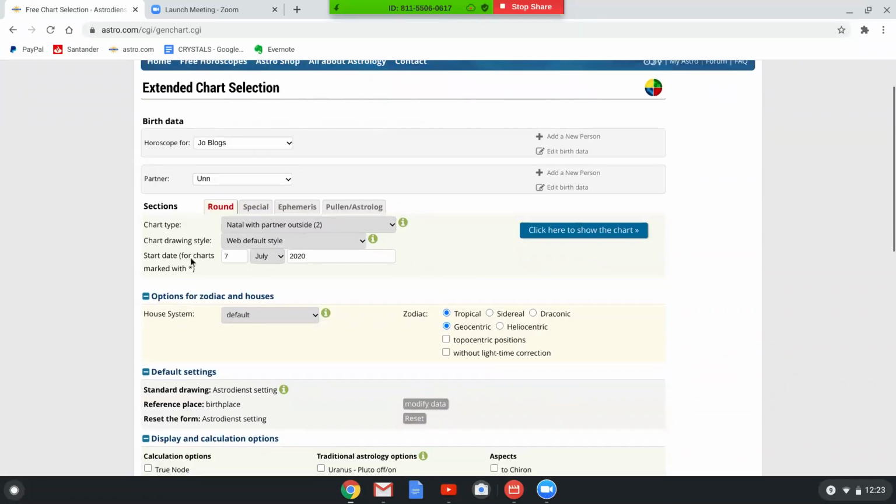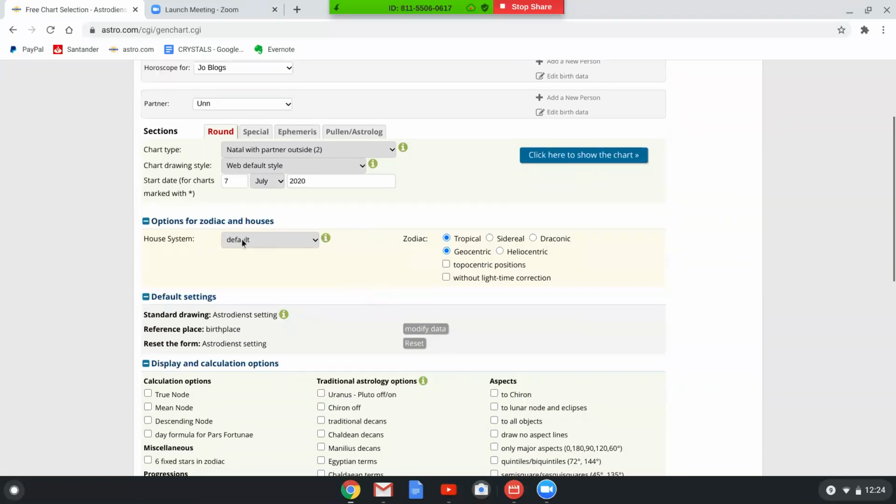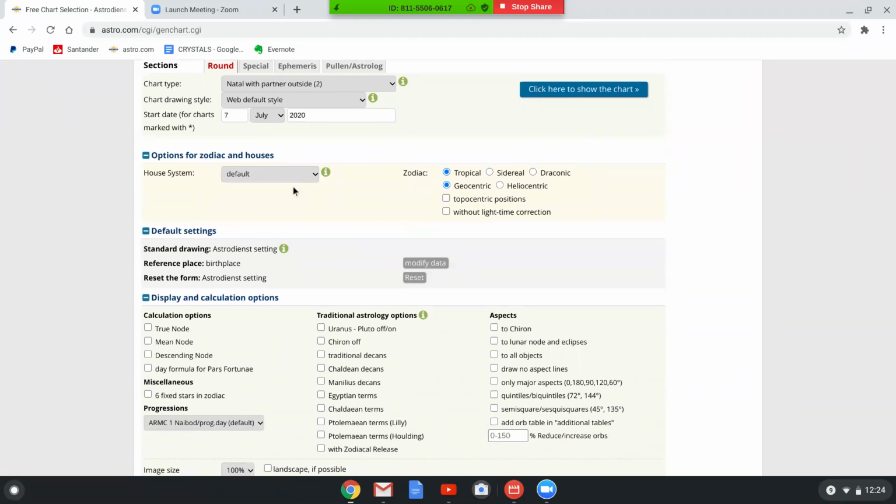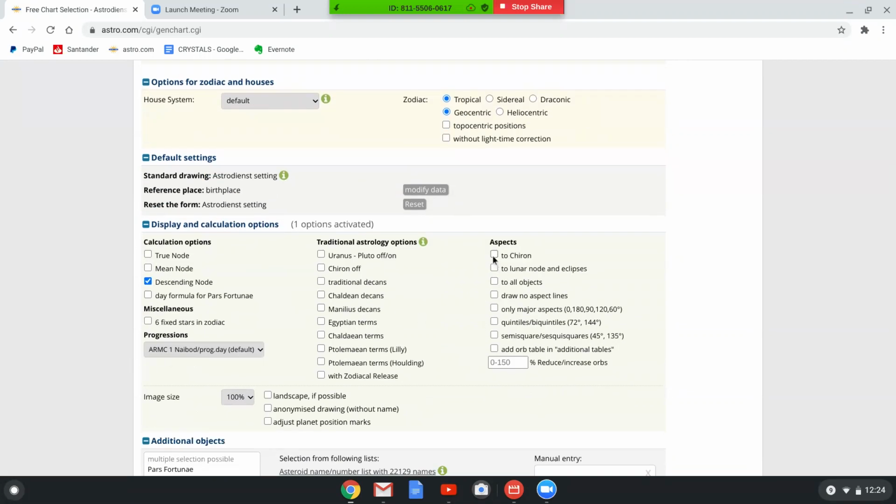Now the dates, I may have mentioned in another video, matter only when you're doing a solar return for yourself. But you also want to make sure you have the dates if you want to do transits. So you pull up your natal chart and then you want to do transits. It will give you the transits for the dates you have here. So if you want to look into the future or the past, you make sure you correct your dates here. Excuse me. And you leave the default house system, which is Placidus. And this is the important one, descending node, which is the south node, and Chiron.